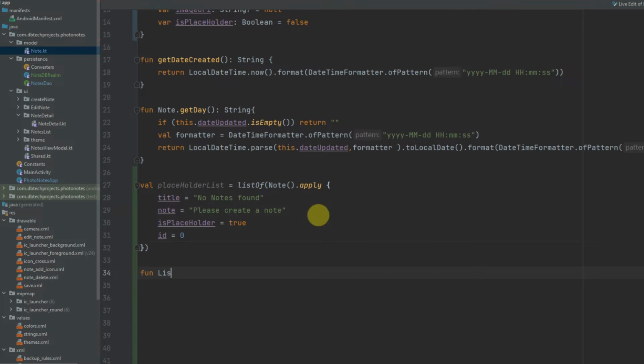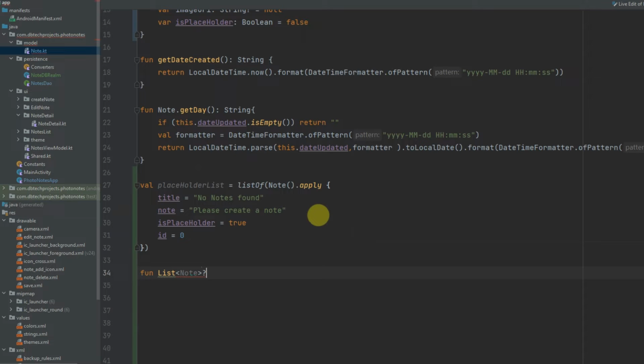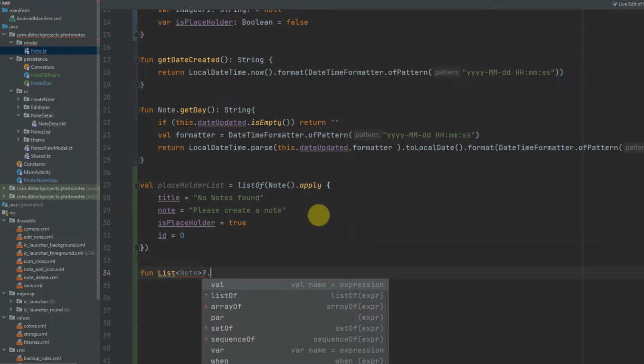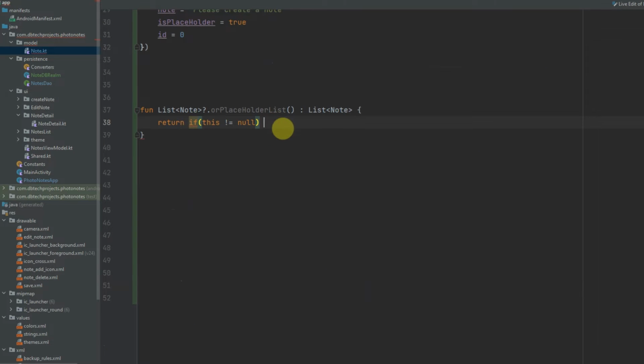And the next one is just an extension function to provide the placeholder or the list of notes if it is empty. So list of note question mark dot or placeholder list, and this will return a list of notes, and that will be returned if this is not null and this is not empty. We will return the list, otherwise we will return the placeholder list.